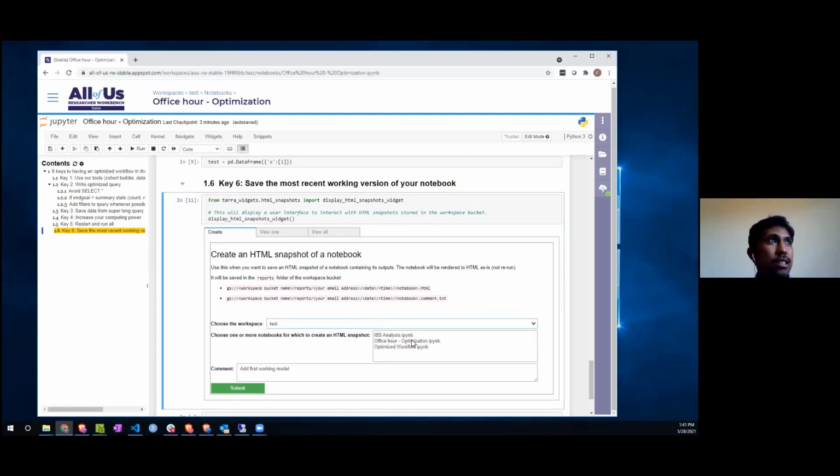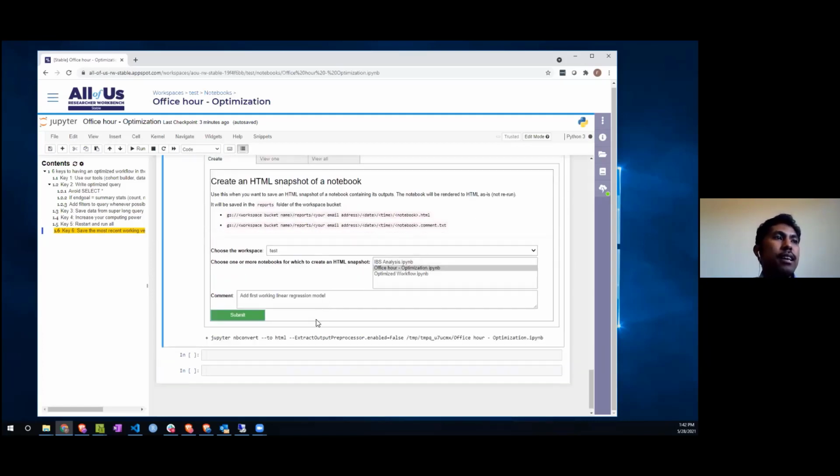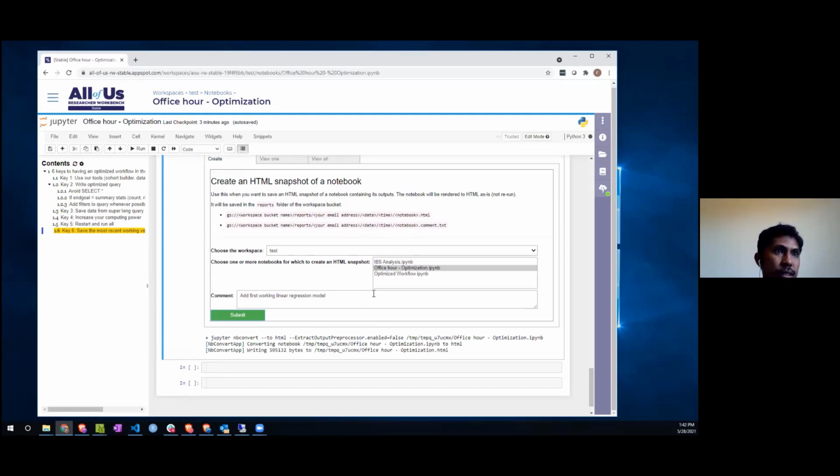So we are interested in office hour optimization. Let's say we write "adding first working linear regression model." That's not exactly what we did, but always add meaningful comments, and you submit it. And there will be something that's going to run.